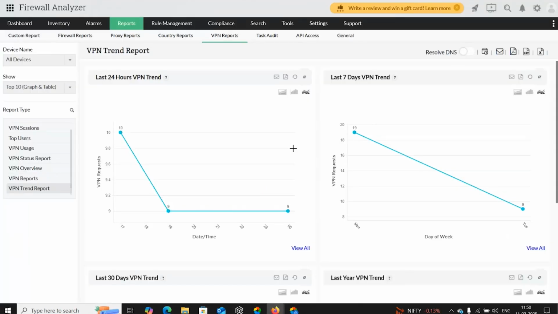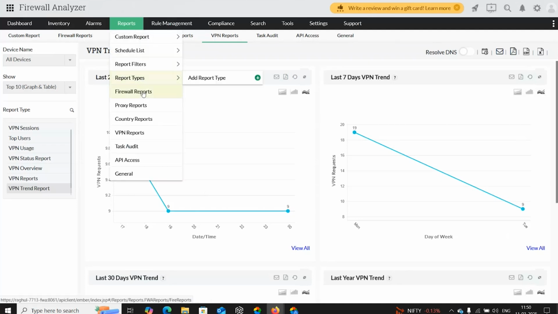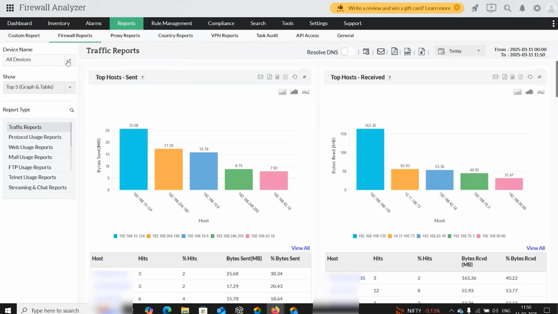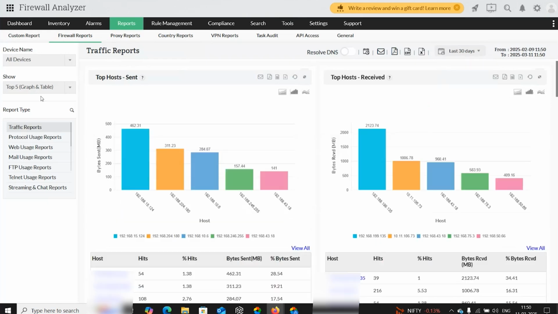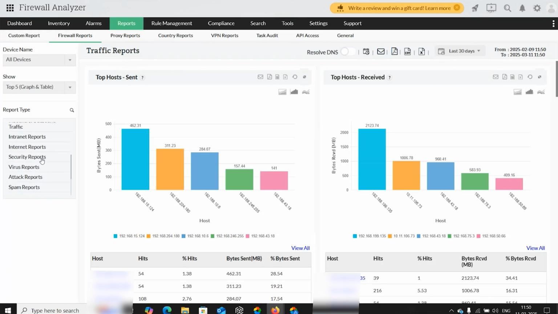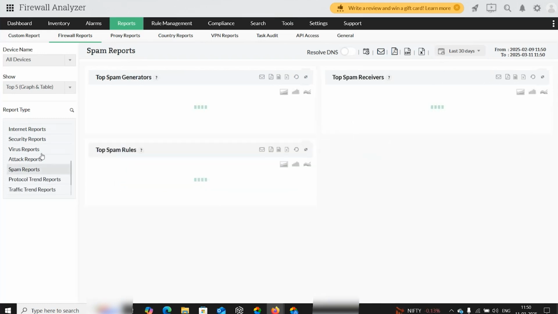So I guide you back to the product, and here we navigate to reports, and under reports we select firewall reports. Now let's pull data for all the devices, and I'm setting the time frame for the last 30 days. As mentioned earlier, firewall reports include both traffic and security reports. Scrolling down, you will find the security reports here. Along with that, we also have the virus report, attack reports, spam reports, and even trends reports.